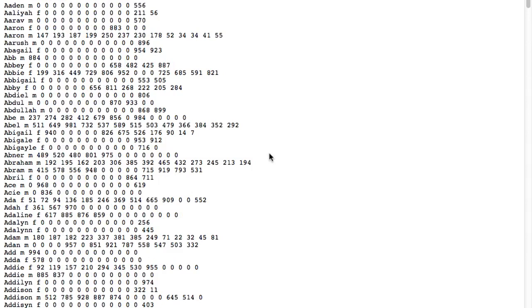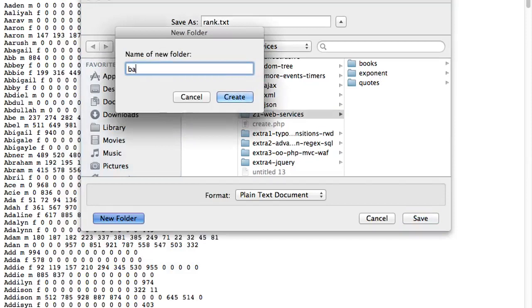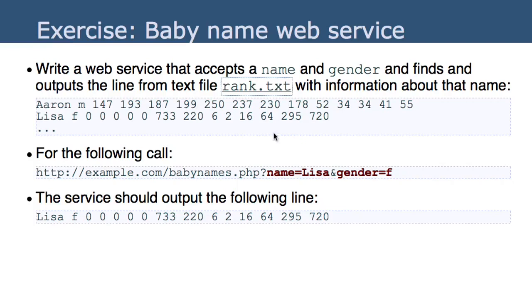So why don't we go ahead and save this? We're going to save this in our example folder here, baby names, rank.txt. And we're going to read through this file in our web service, and we're going to write the web service babynames.php to accept a name and a gender. We'll read through the file, find the line that begins with that name and also has that gender, and we're going to output just the entire line.